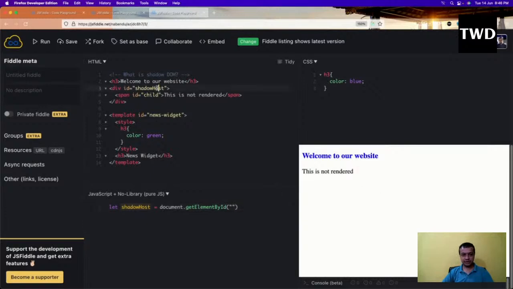See, this is not rendered. So I'm choosing this thing, get element by ID, this thing, shadow host. I'm getting that. And then let shadow root equal to this shadow host. So to create this shadow DOM, we have to use a bit of JavaScript. Okay, dot create shadow root. This is again this JavaScript thing, create shadow root. I have not written it. It is like that. It is there.